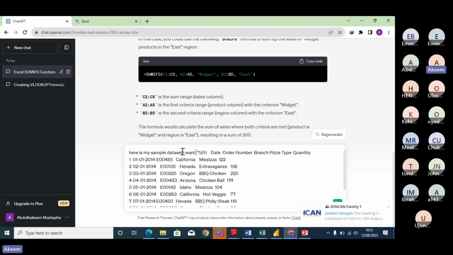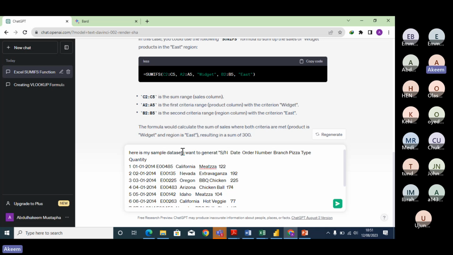I want to generate total quantity for total quantity from, okay, quantity of pizza from California. Okay.